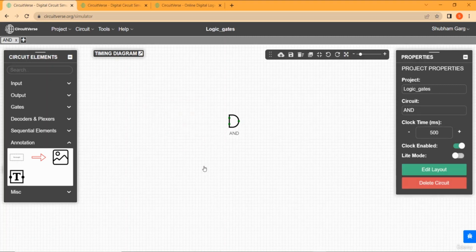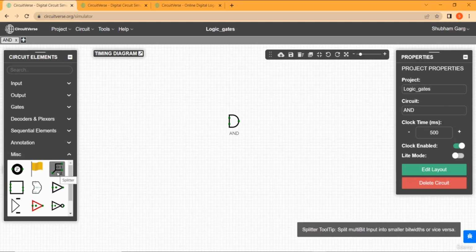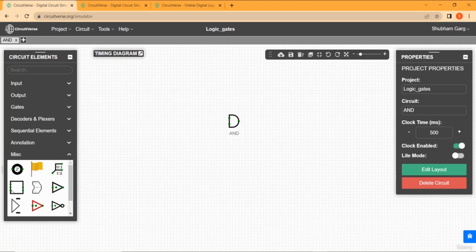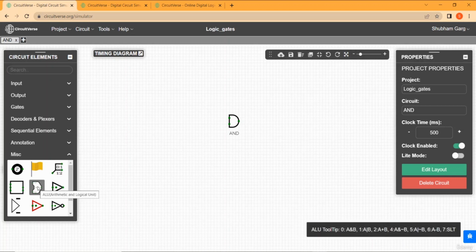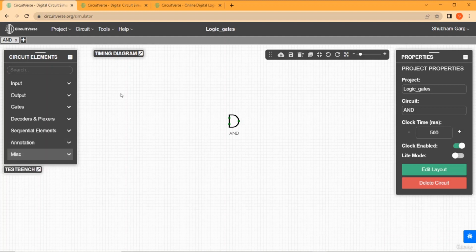So I am going to delete it for now, and these are the miscellaneous elements. These are the flags for debugging and plotting, and all the other miscellaneous elements. See, an adder is there, the whole arithmetic and logical unit is there as well. All right, so these are the circuit elements.